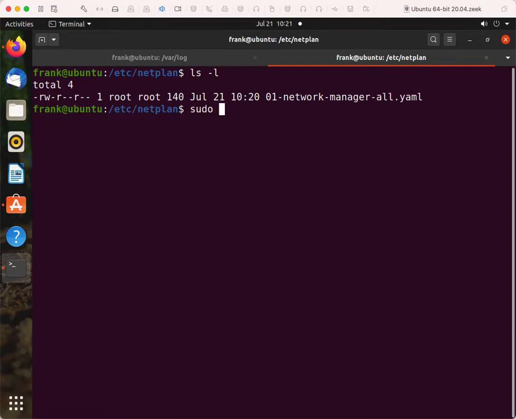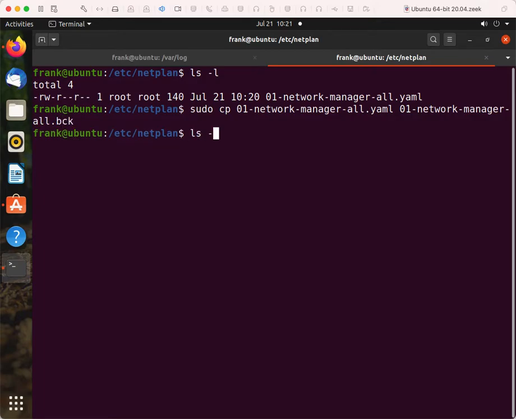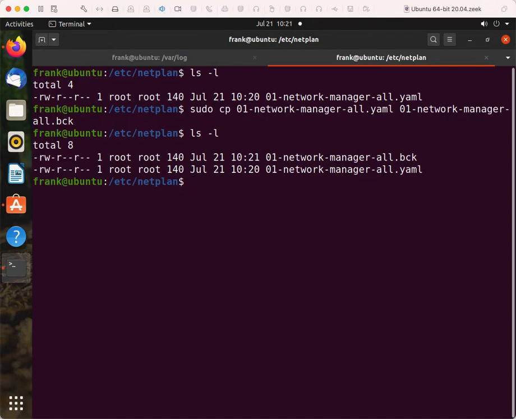Before I even get started though, best practice is I should copy the file. So I'm simply going to copy the file to a .bac. And now I have two copies. That way I can always go back. If I make a mistake, I can always go back to the original file. And then to launch the editor, I simply type nano and then the file name.